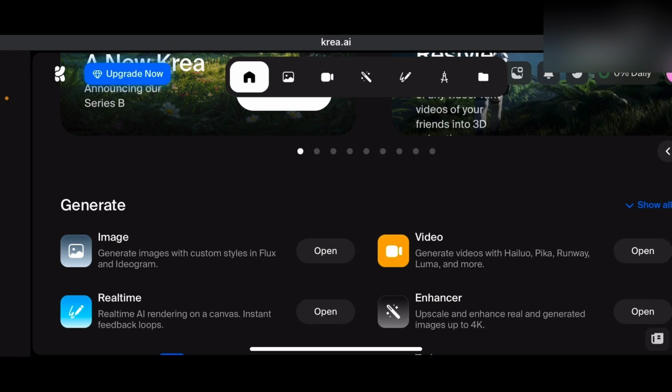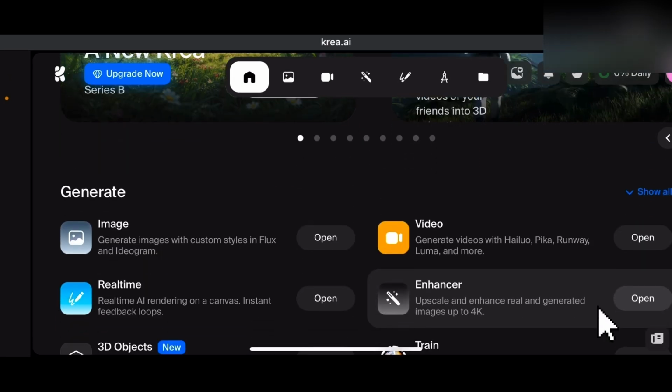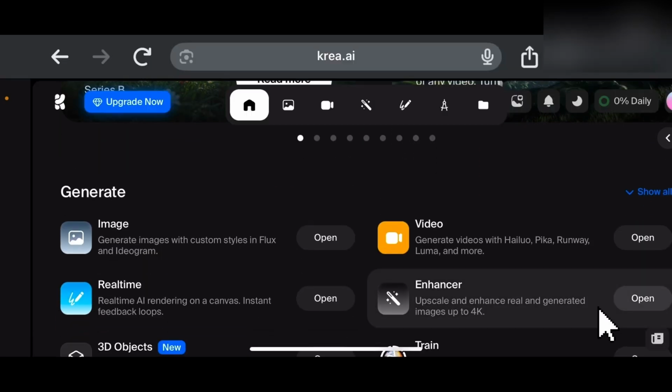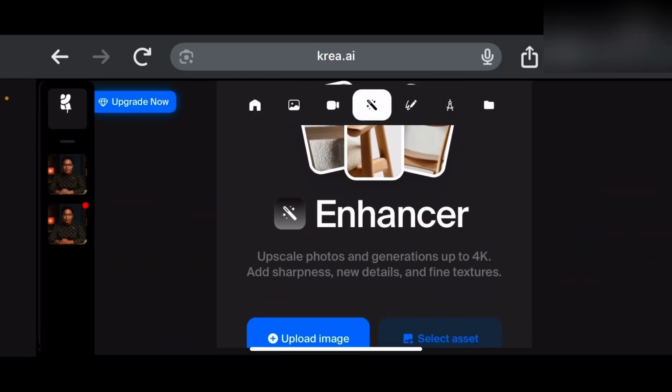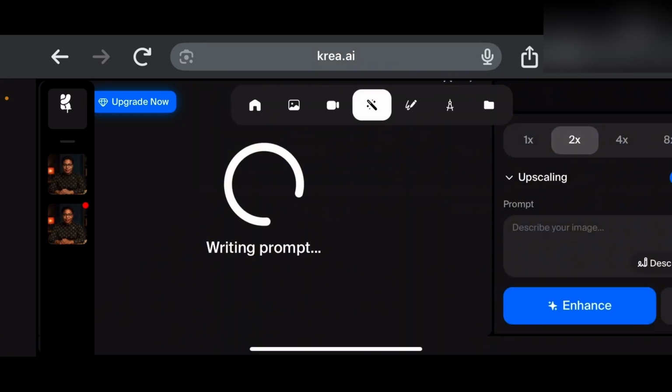You can do a lot of things with it. You can actually generate images, you can generate videos. But what we are going to use here is just the enhancer. We should click on enhancer, open. You're going to upload your image. The white one to upload.